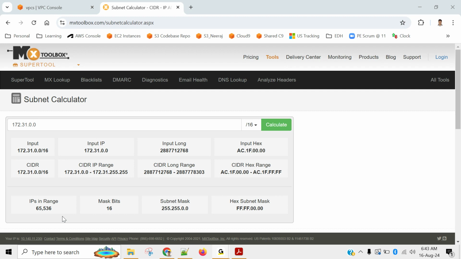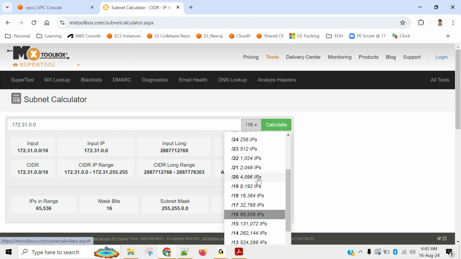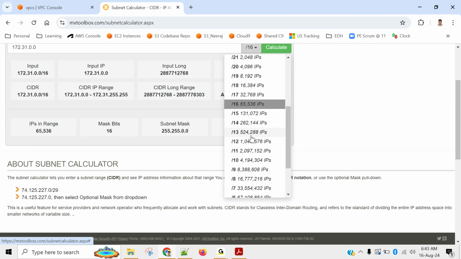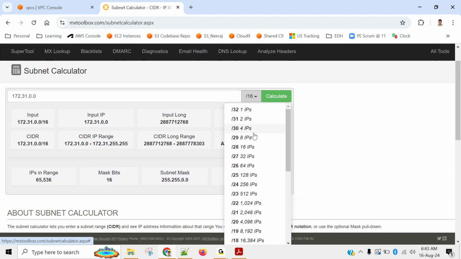Now, this number, slash 16, how does it work? If you click on this drop down and go to the top, it's reverse. If you say slash 32, that means you are talking about only one IP. If you make it one number less, slash 31, that means two IPs. It keeps doubling. Slash 30 is 4 IPs, then 8, 16, 32, 64, 128, and like that. That means the lower the number, the bigger the range.